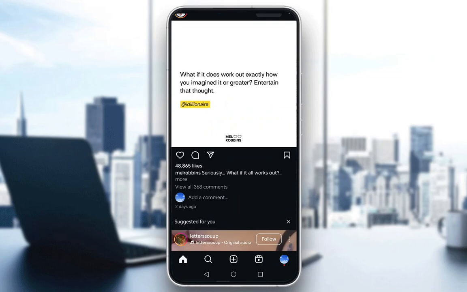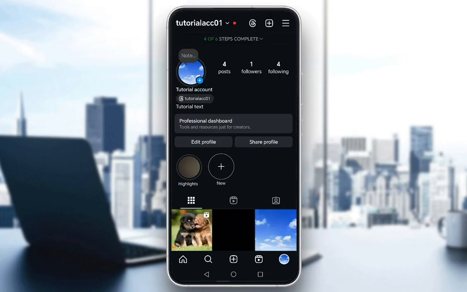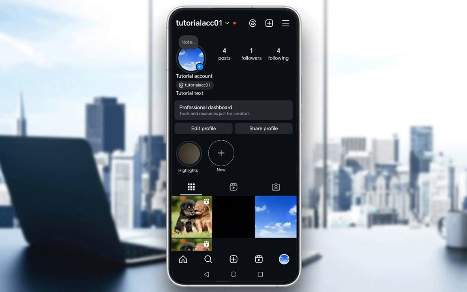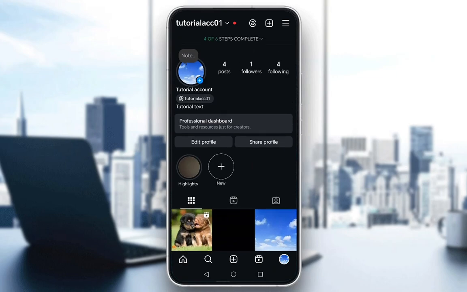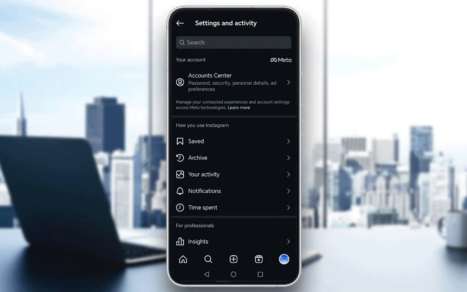First thing you want to do is go to your profile page by clicking on your profile icon in the bottom right, and then once you're here, as you can see, I have a professional dashboard option, which means my account is a business account. And then you can go into the top right under your settings and activity on those three horizontal bars. Just tap that icon and you'll get here.